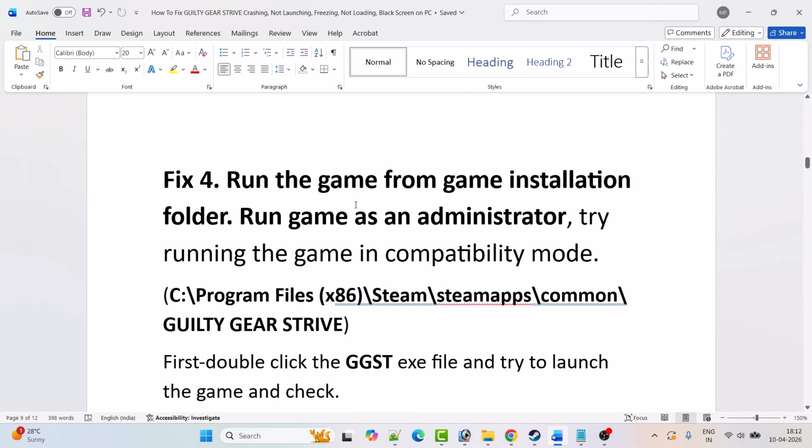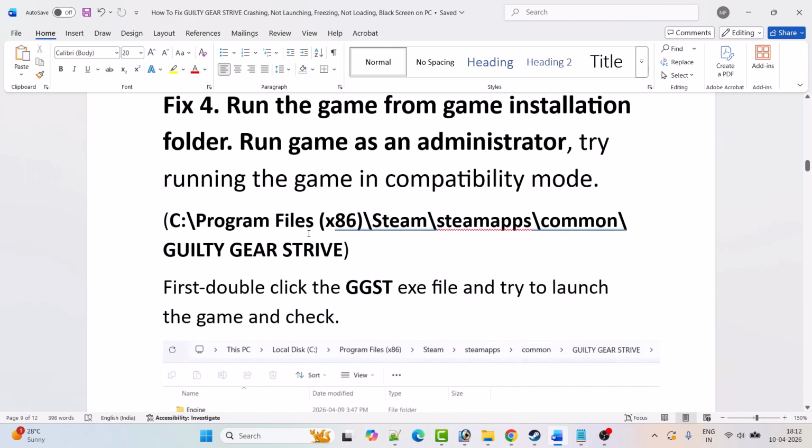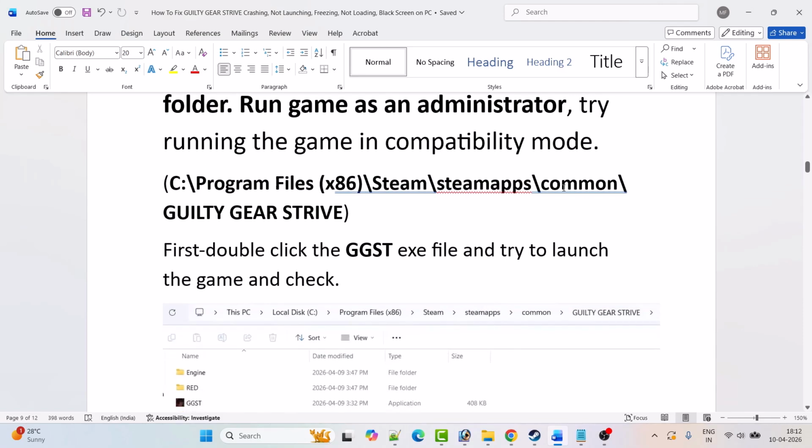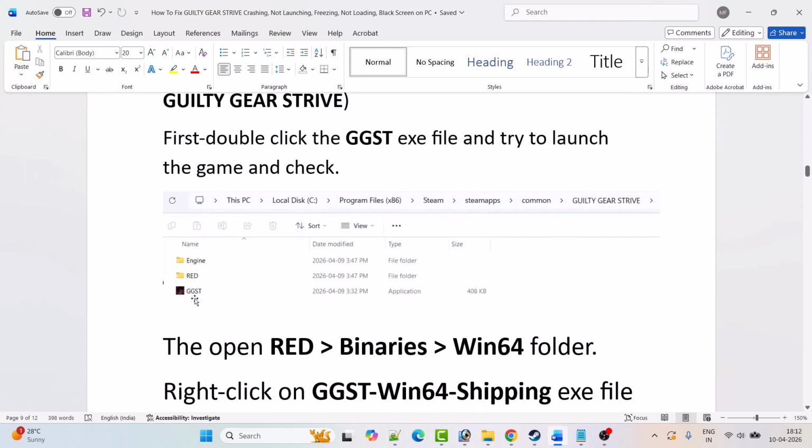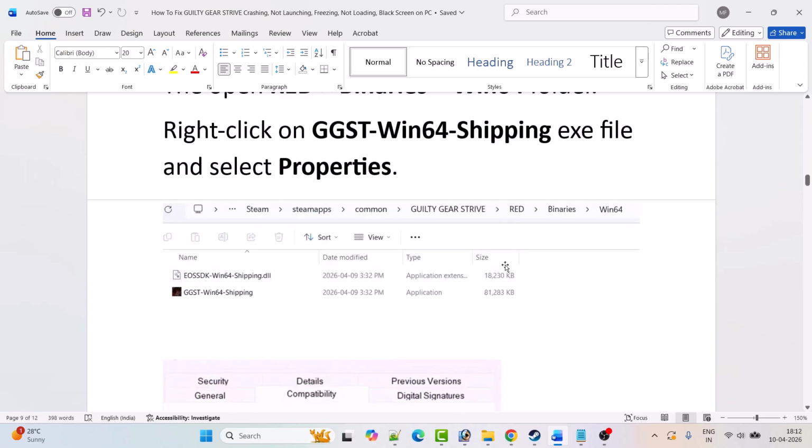Fix 4 is to run the game from the game installation folder, run the game as an administrator, or try running the game in compatibility mode. So open the game installation folder, go to C drive, Program Files x86, Steam, steamapps, common, Guilty Gear Strive game folder, and then first double click the GGST exe file and then try to launch the game and check. If that doesn't work, then open the RED folder, Binaries folder, Win64 folder, and here you will see the GGST-Win64-Shipping exe file. First double click it, try to launch the game and check.